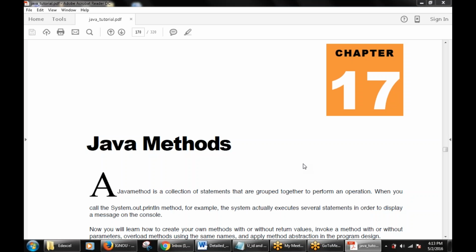We just started this chapter, but we have done only one topic, that is how to create the methods. So now my question is, first of all, what is a method? A method is a collection of statements, like a function in C and C++. When we combine multiple statements or instructions together in a block, within the curly braces, that is known as a method.